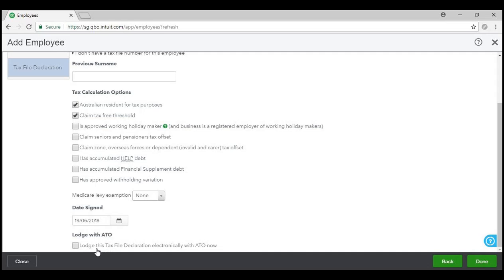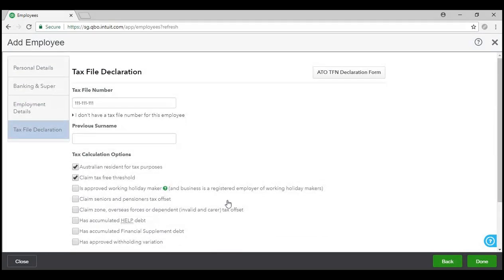And then right down the very end, you've got the option to lodge the tax file declaration electronically with the ATO. So if you have set up your ATO supplier settings page and you have enabled your business for electronic lodgement with the ATO, then you've got the option here to lodge this tax file declaration directly with the ATO, and that's immediate. So I won't actually click on that today because I don't want to upset the ATO with a fake tax file declaration. So that is pretty much the employee setup complete.